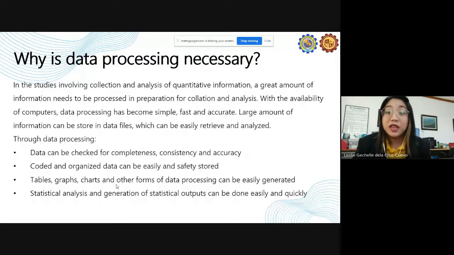Then, coded and organized data can be easily and safely stored. I also remember, since part of my study was the profile, as in yung demographic profile nila.